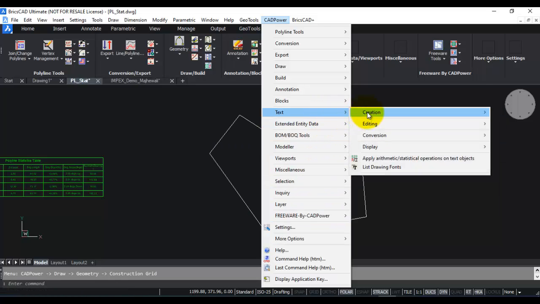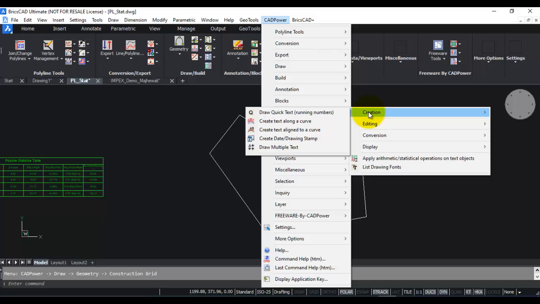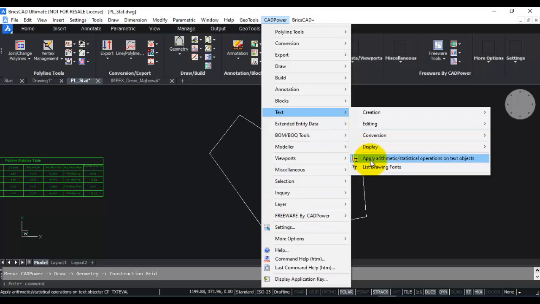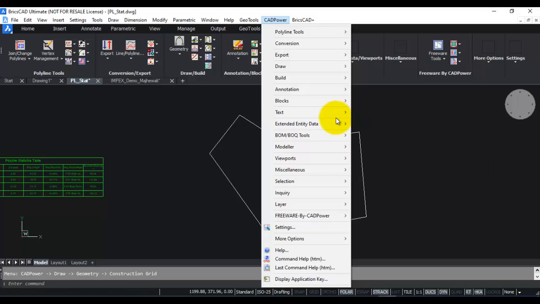Under text, again, there are some subcategories. There is creation. We have already seen quick text, and you can see some of the captions here. There is also editing for text. You can export text into an ASCII editor like Notepad, and then you can have it edited and bring it back. So there are a lot of commands which are available. Again, it is your imagination which will help you to find out how you can use these commands.